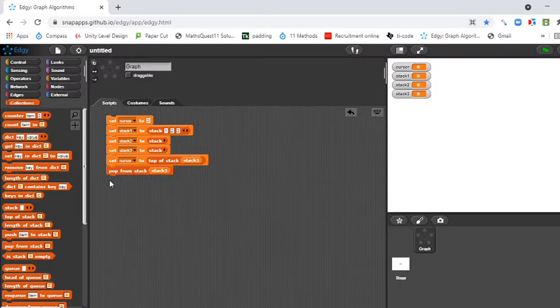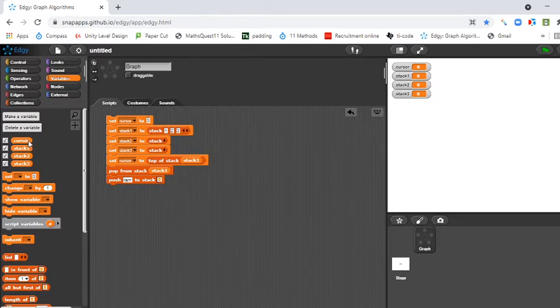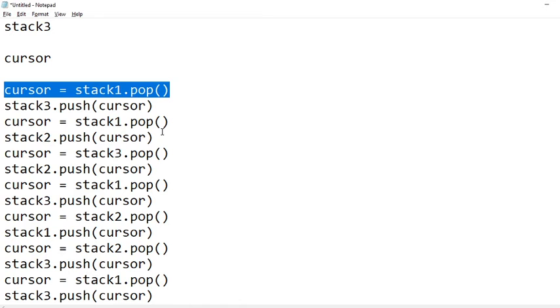And then I'm going to say push cursor to stack 3. And so that's that done.